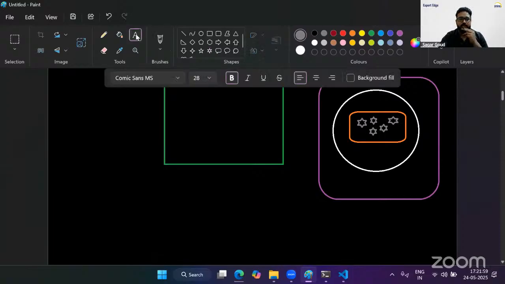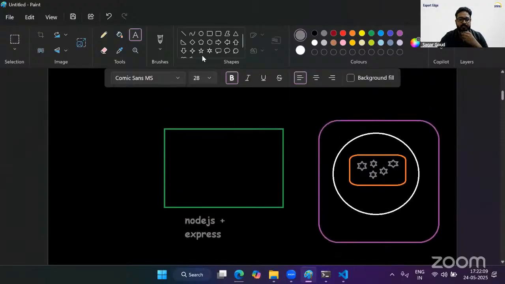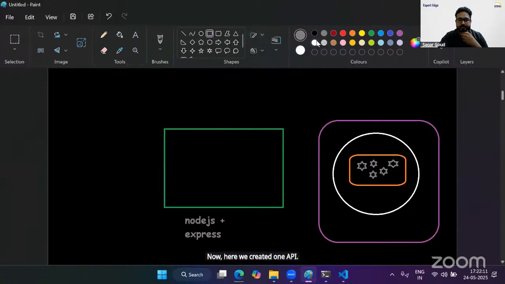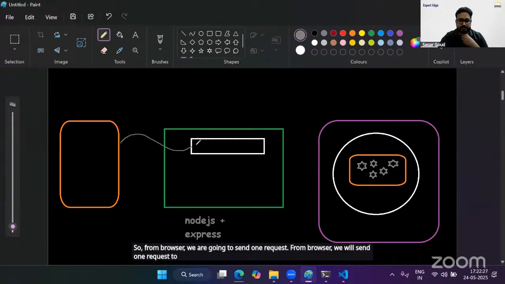Now, this is our backend application, Node.js plus Express. Here we created one API. Now, we have a browser here. From the browser, we are going to send one request to this API.